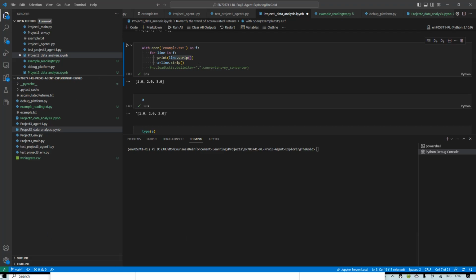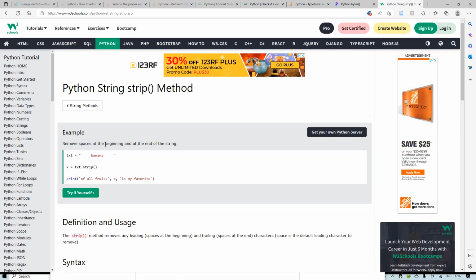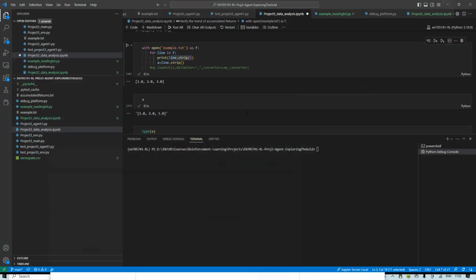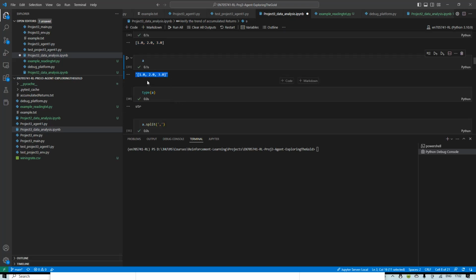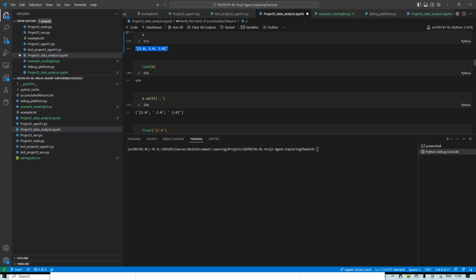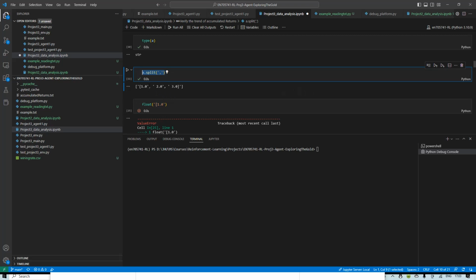But the problem is, first of all, what the strip function does is remove the space at the beginning and at the end of the string. You might need it or might not need it, based on your need. You can apply it or not. But the most important thing is that it is read in as a string, and what we want is to convert this into a list of float. So first of all, we have to split it based on the comma.